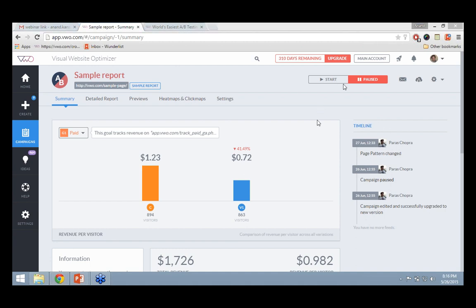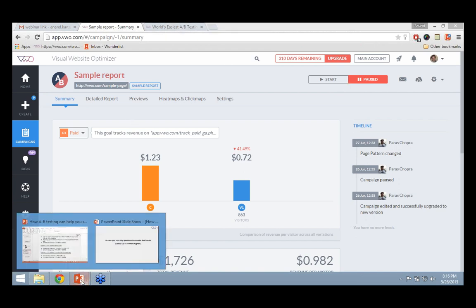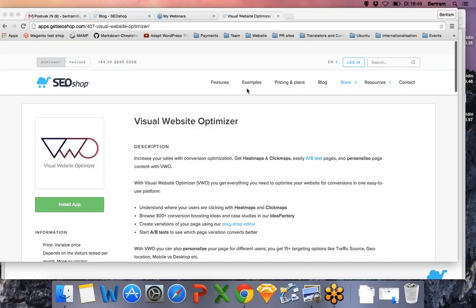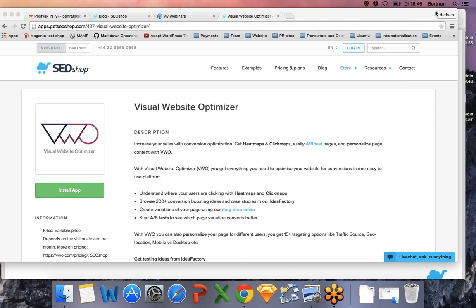Yeah, great. I just wanted to show them where you can install the app. So I'll just take back the screen for 1 second. There we go. So as I was saying, if you're an SEOshop customer, you don't actually need to do the technical implementation. The app basically takes care of that.